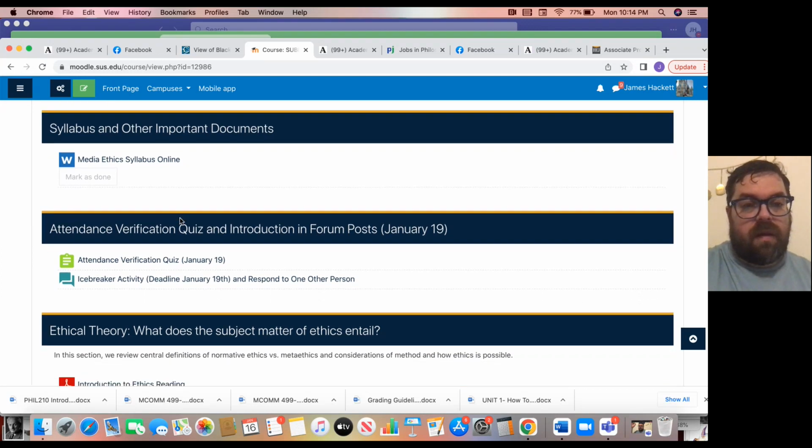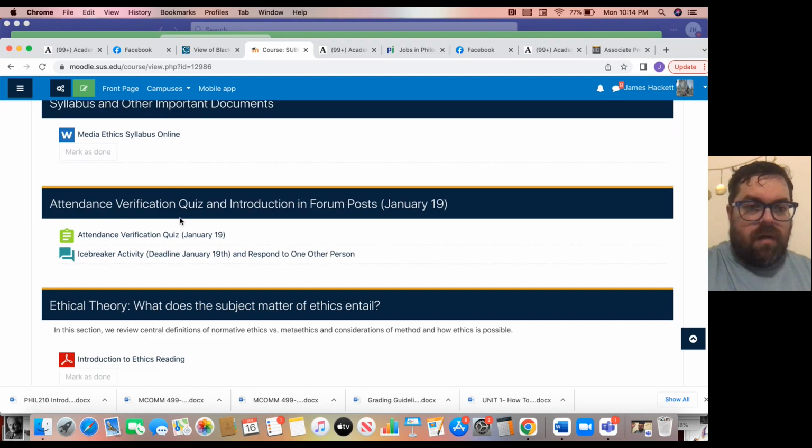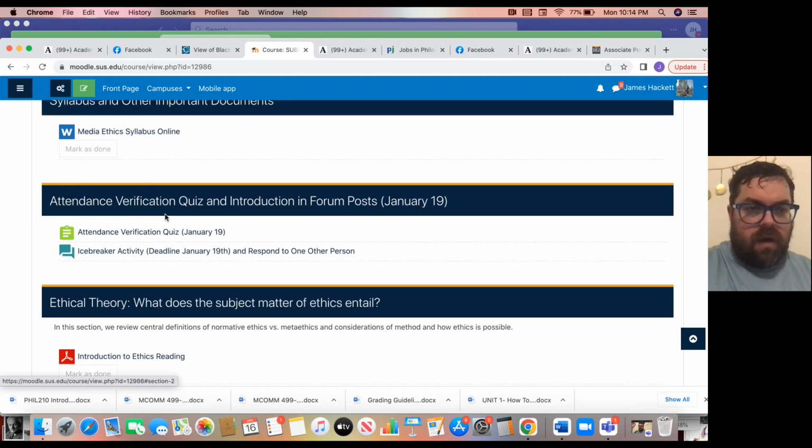One of the things is that now it's completely top down. So the first thing that you're going to need to do is the attendance verification quiz, and that'll ask you some true or false questions about the syllabus. And this icebreaker activity is a forum blog post, right? You see, this is the icon for quiz, and this in Moodle is the icon for forum posts, right? And you'll notice the due dates are in the text of every single activity, right?